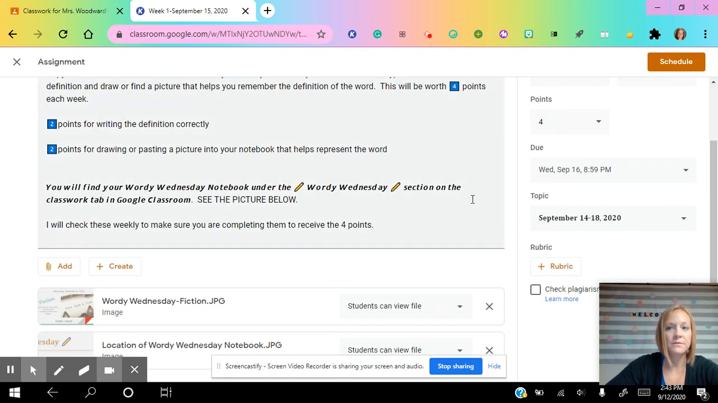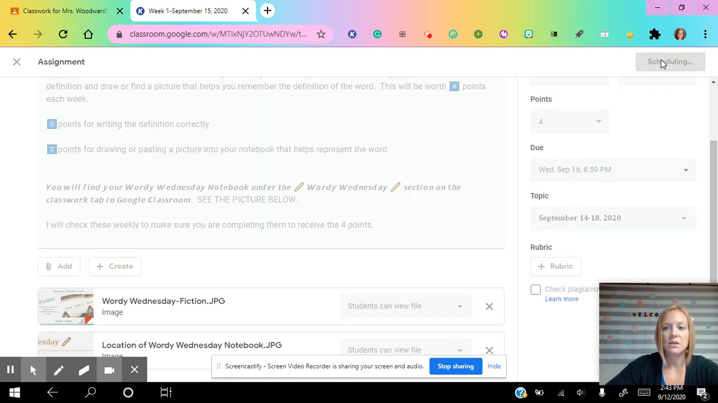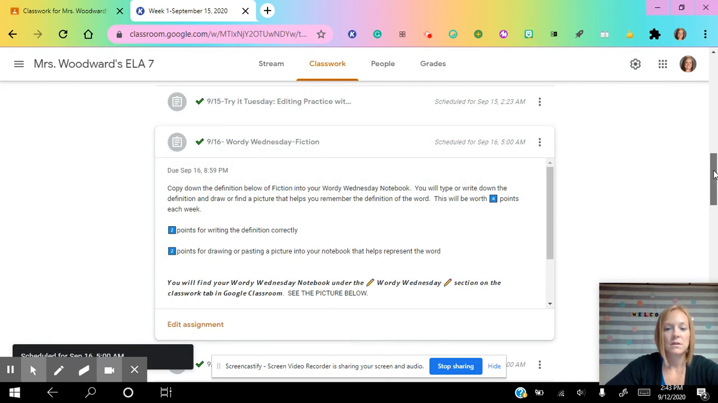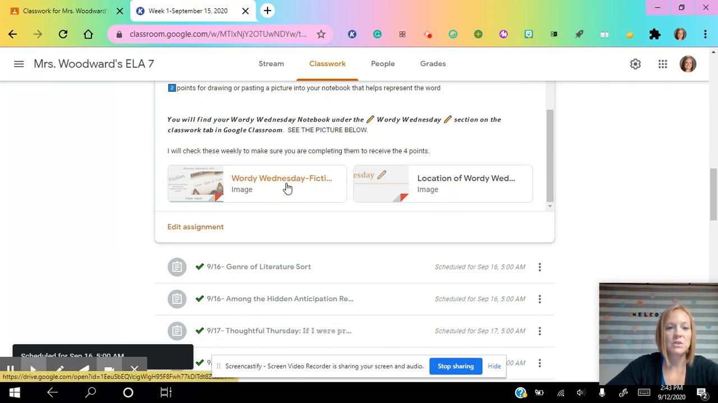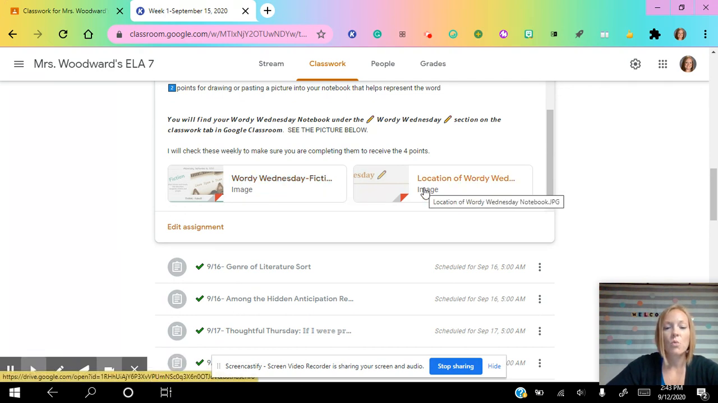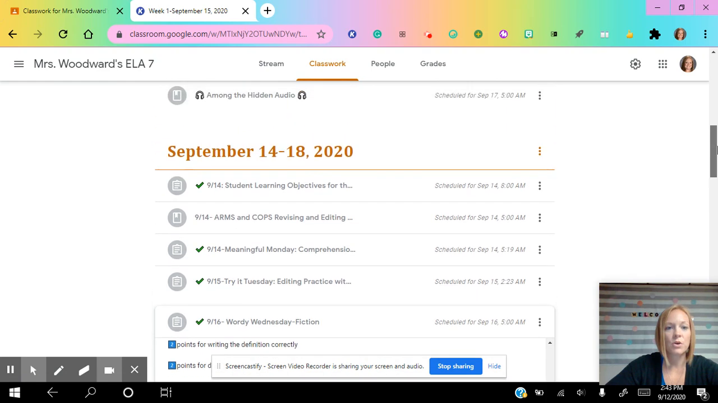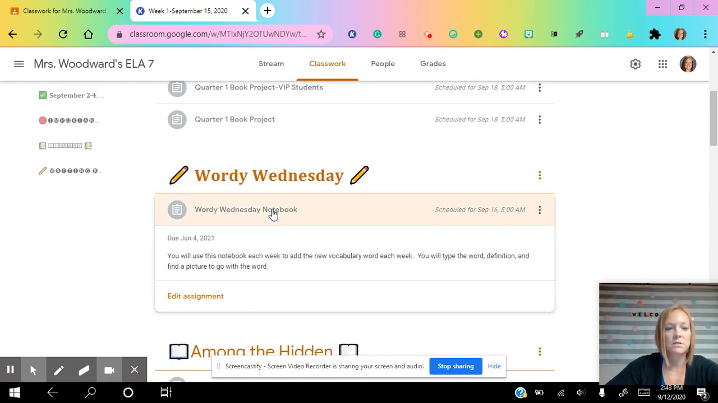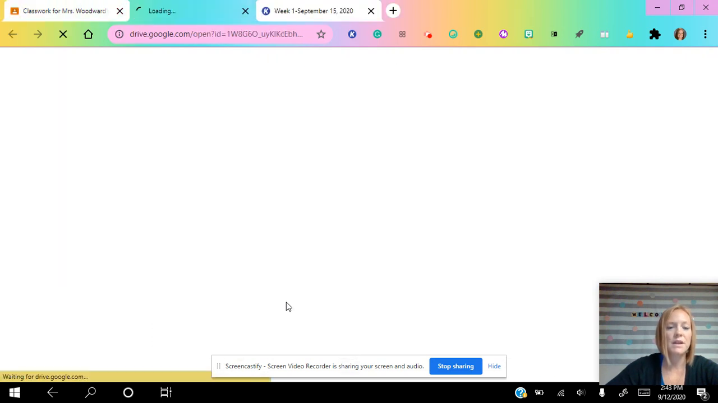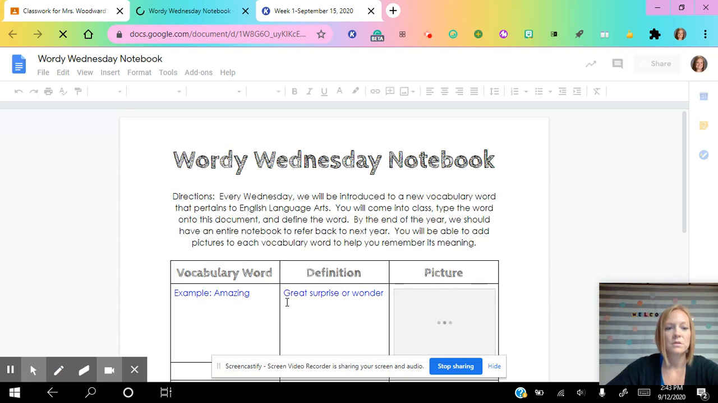So if I edit assignment, oh, I didn't want to do that. Click on that. If I go down here and scroll down, I do have an image of our word for the week. And I also show you a picture of where it is located. So you will just click on this picture, write down the definition into your Wordy Wednesday notebook, which I'll pull up here, which is right here. Click on it. I'm going to open it up. Each of you will have your own copy. There's an example on there for you.